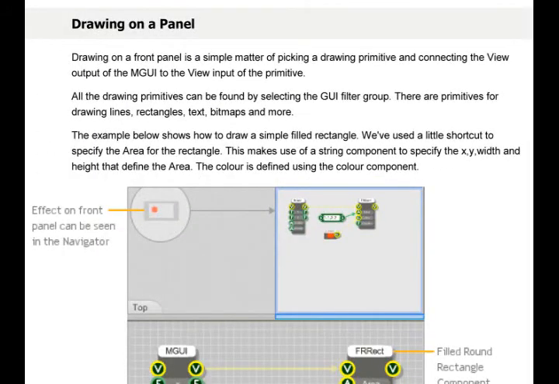Drawing on a panel. Drawing on the front panel is a simple matter of picking a drawing primitive and connecting the view output of the MGUI to the view input of the primitive. All the drawing primitives can be found by selecting the GUI filter group. There are primitives for drawing lines, rectangles, text, bitmaps and more.